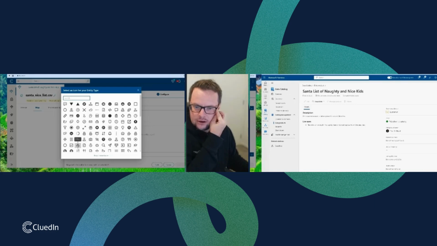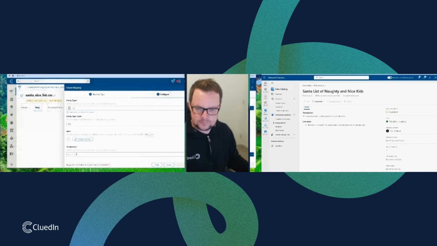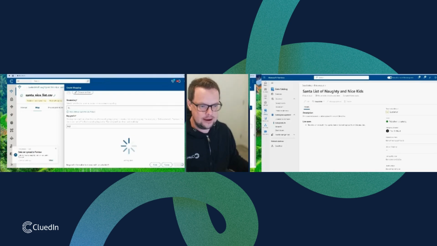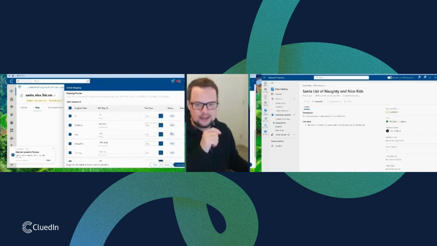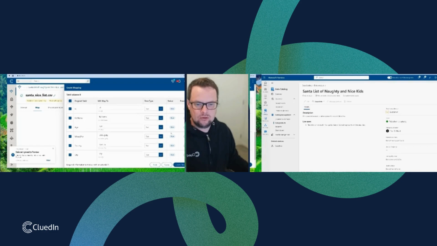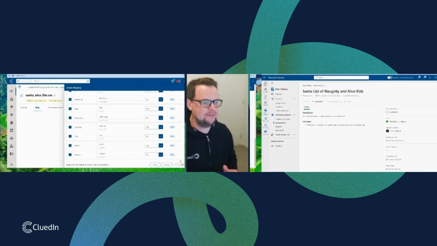So let's give it a little icon. I think a robot would be appropriate. And then we're going to give it a structure. So in this case, I'm also going to call it a kid. And so we're going to create that element there. This is going to come up and tell me, hey, here are all the attributes that exist within that. And so I'm going to create a mapping for this.